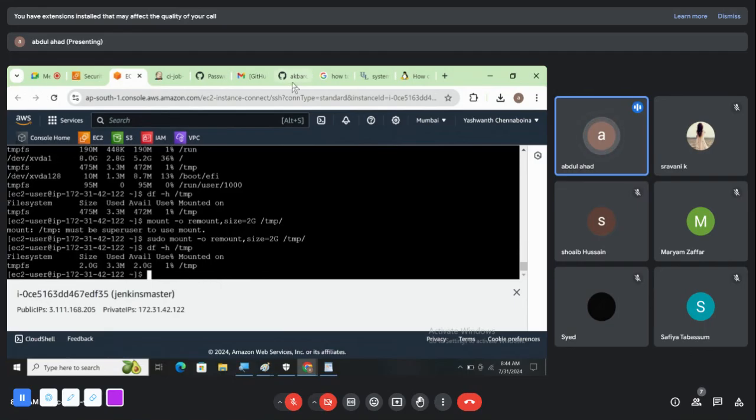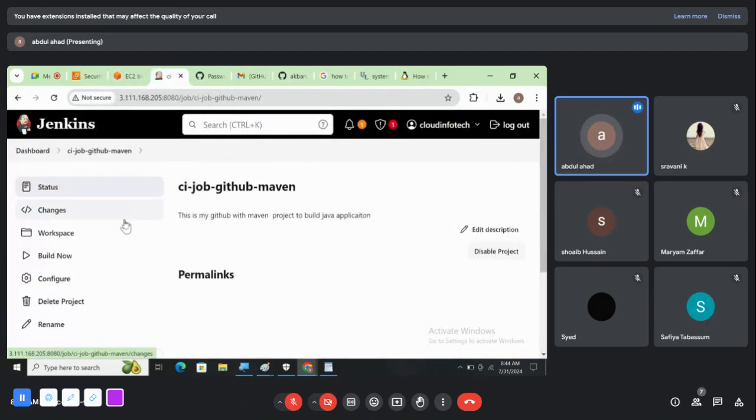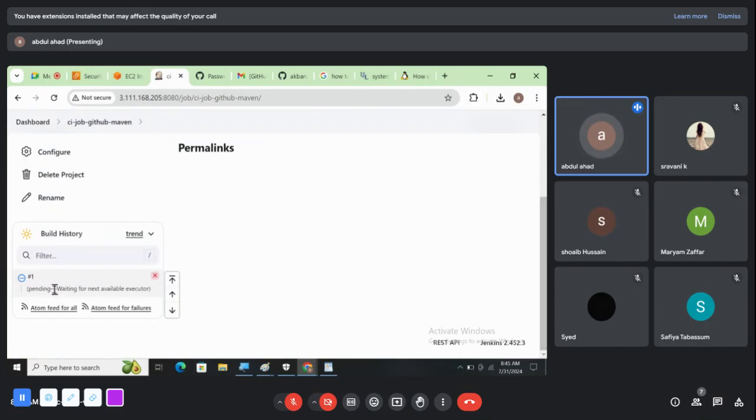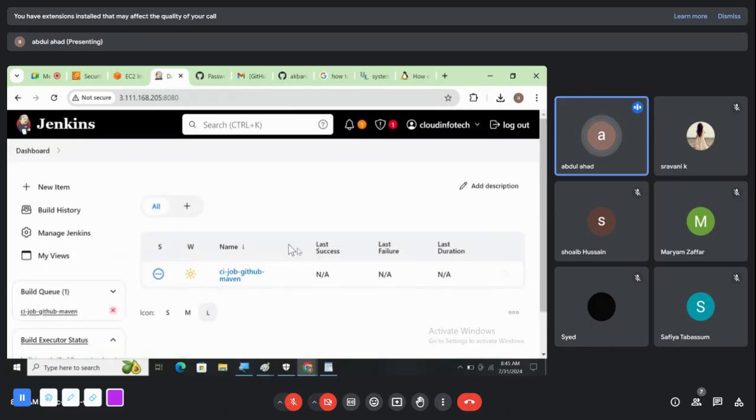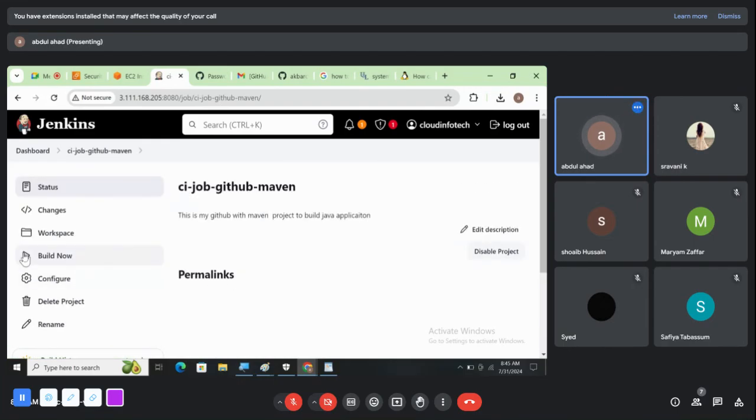Yes, not 2 GB. Let's go to Jenkins here and check out what is going on. Still pending. So we'll see here. I'll cancel this job. I don't want to keep it in a queue. I don't want a long queue here. I want to build now.